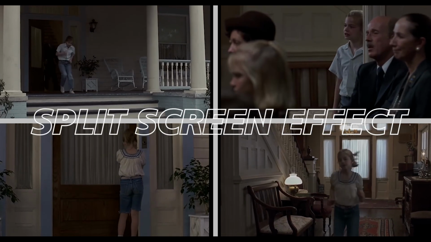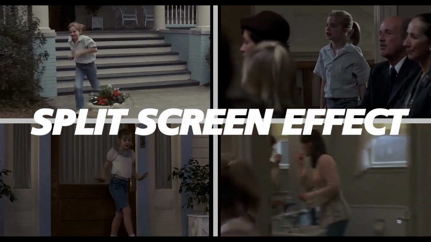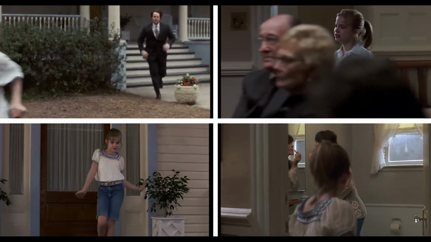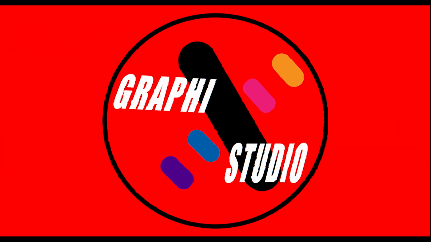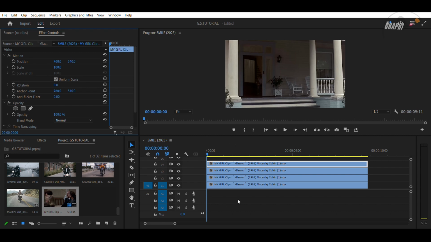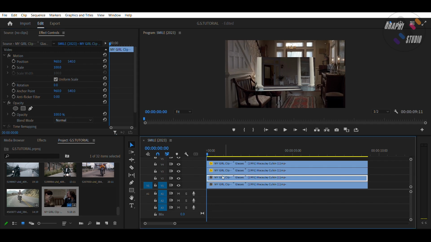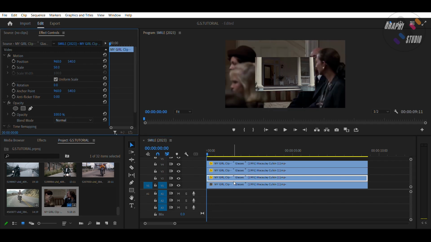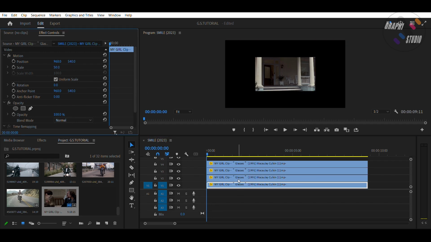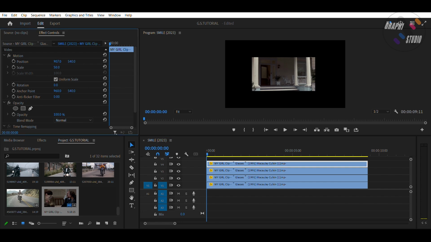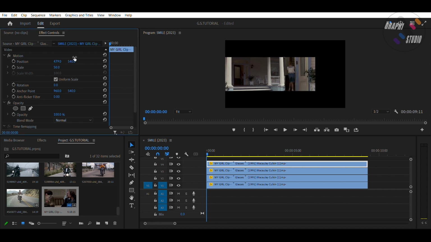Today we will learn how to create split screen effect in Premiere Pro. Take 4 videos of 1920 by 1080 pixels in the timeline. Now select all 4 and make the scale value 50. Then select one video and touch the position towards the top left corner.